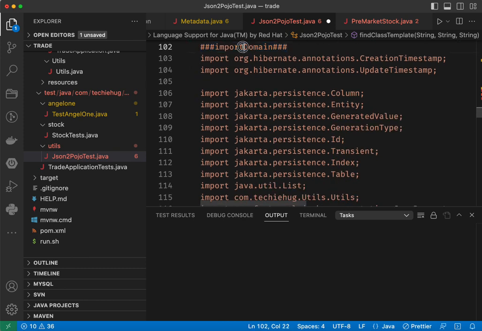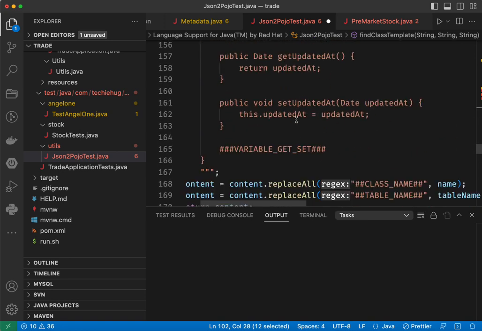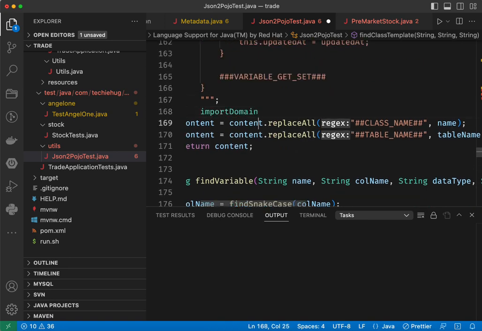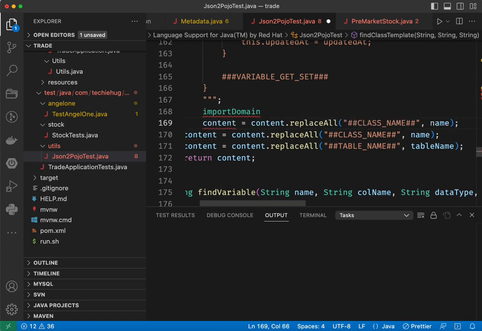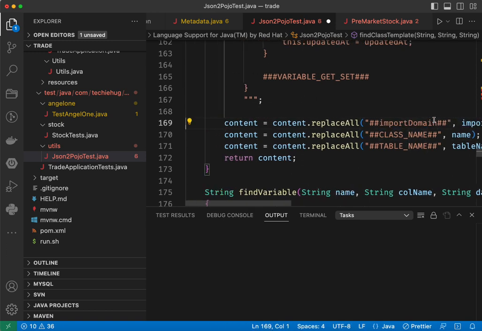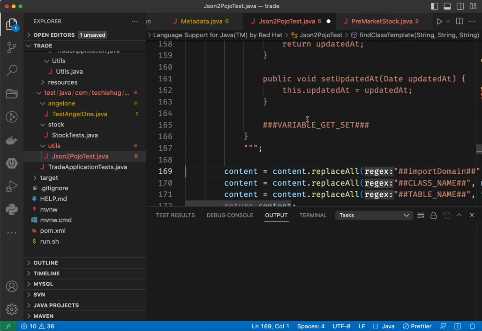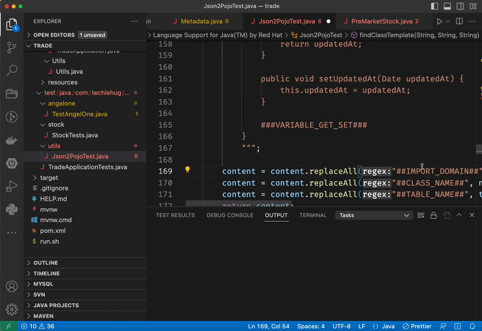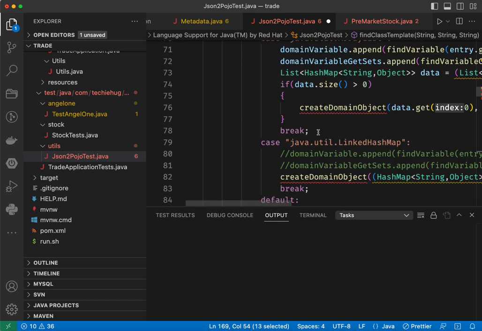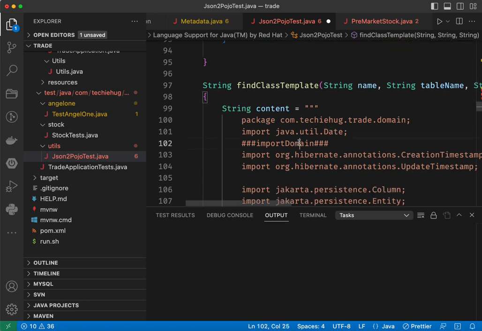What we can do is, before we do that, let's go ahead and find and replace. All right, the import domain and import domain. Sorry, I used some inconsistent find and replace. Okay, let's go and correct import domain. Here, let's go ahead and fix.